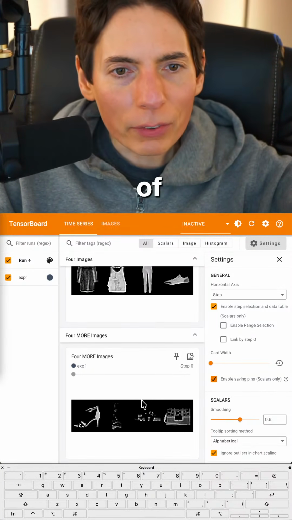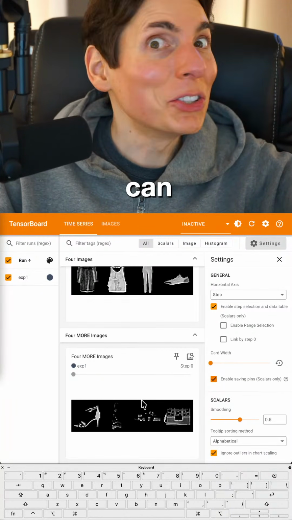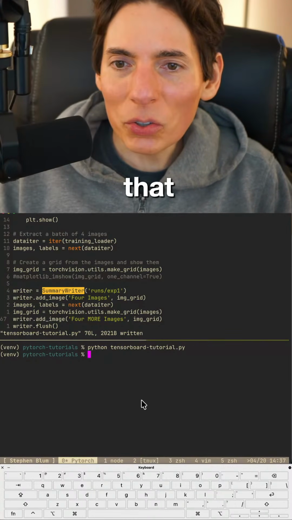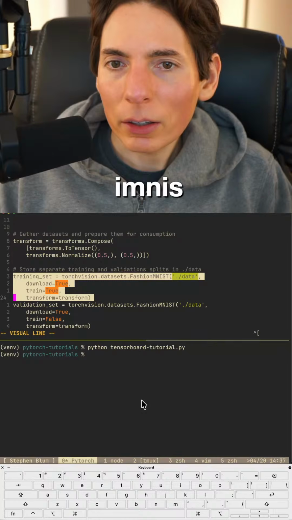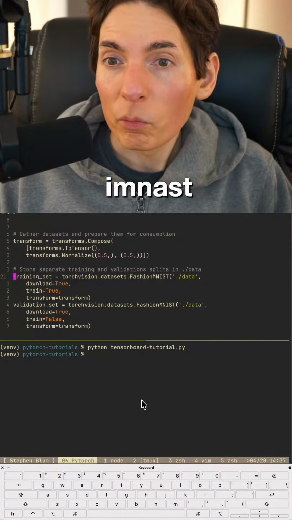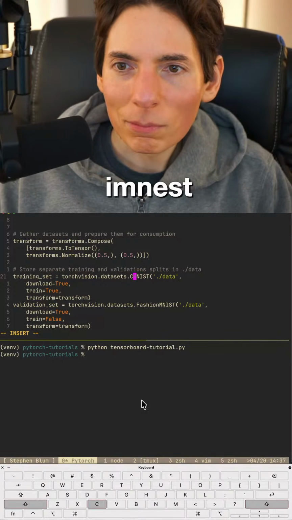Can you put pictures of cats in it? Yes, you certainly can. The data that we're currently loading is our MNIST data. There's probably a cat MNIST. Do you think there's a cat MNIST? Let's find out.